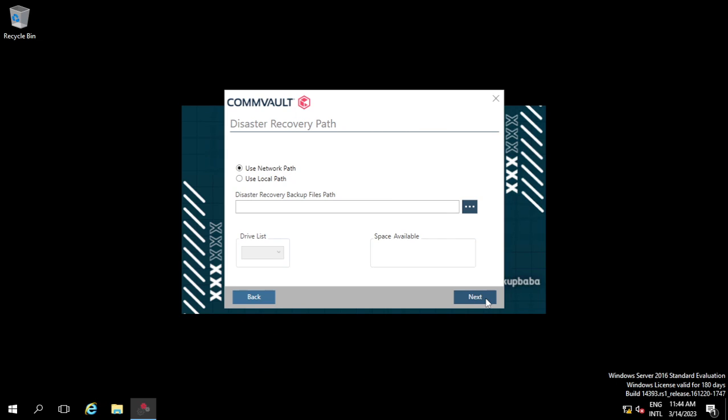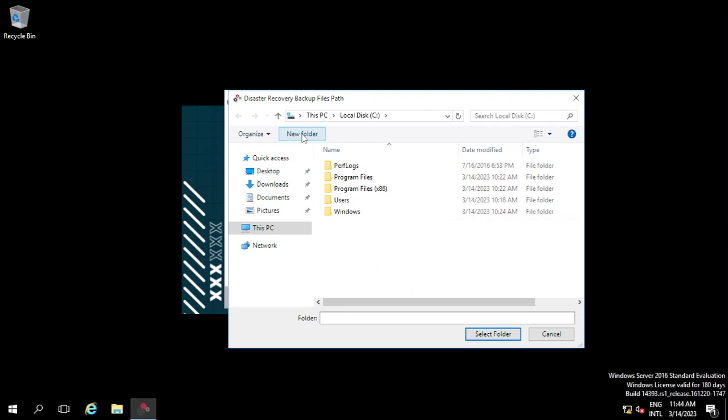Now in the next tab, it is asking for the disaster recovery path. This is one of the important components of the Commvault software, the DR path. It is always recommended to keep the DR path on some network path location apart from the CommServe and media agent. So in case of any disaster, you have that particular DR copy so that you can recover your CommServe. But for now, I'm keeping it in the C drive only.